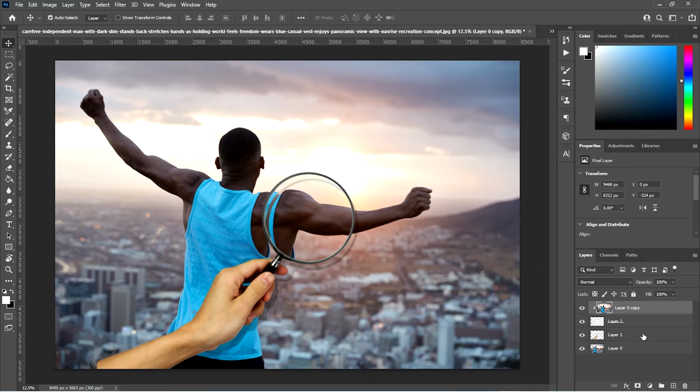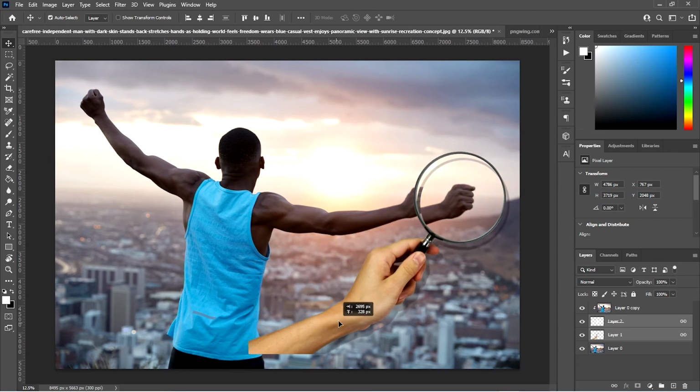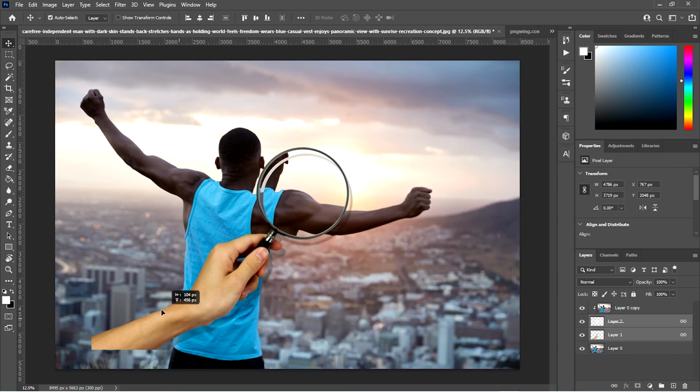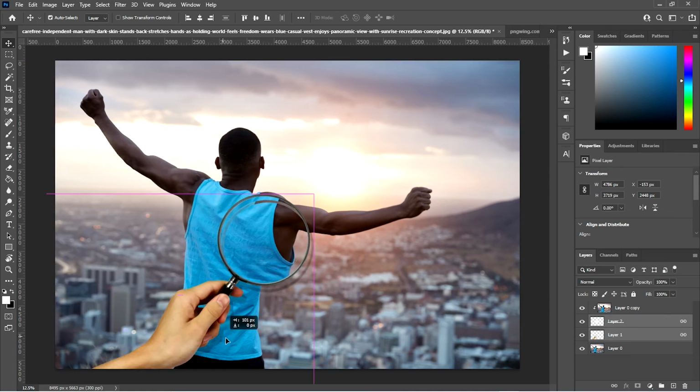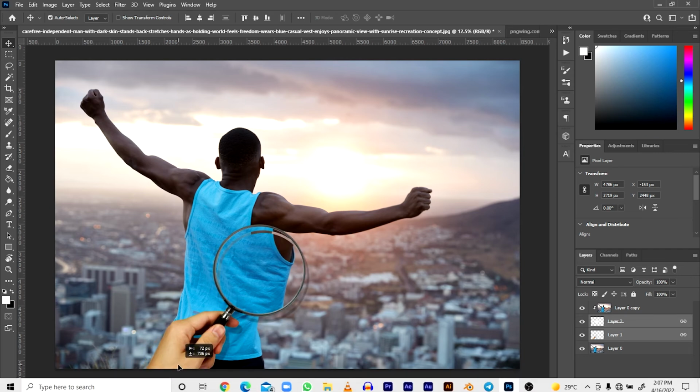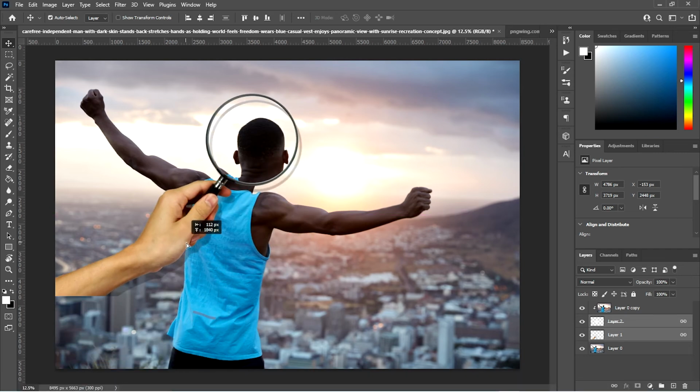So what we are going to do is select these two layers by pressing Shift and then selecting it, and then we click on this, that is the link layers, and then we try to move this, and we can see the image is magnified when we move the hands around. You can see it very well. We can see his head very big. When we move it, the hands are very small.